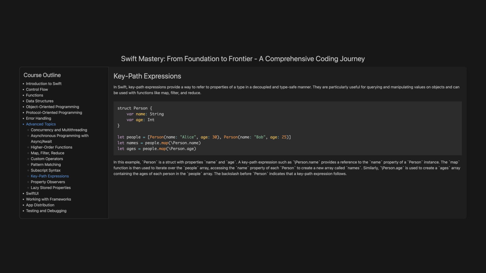Key path expressions. In Swift, key path expressions provide a way to refer to properties of a type in a decoupled and type-safe manner. They are particularly useful for querying and manipulating values on objects, and can be used with functions like map, filter, and reduce.